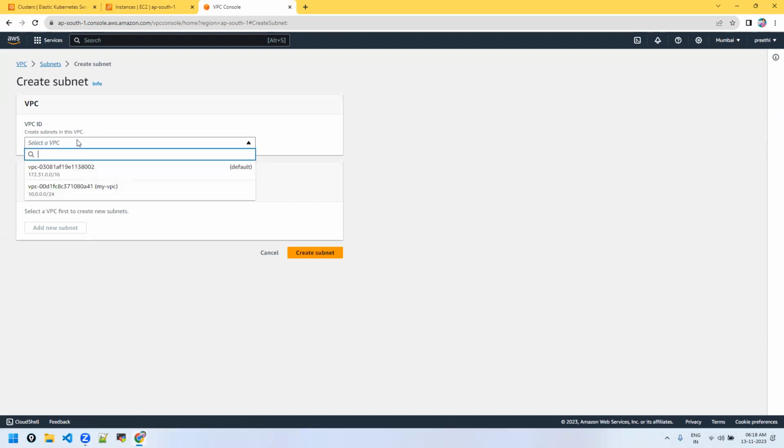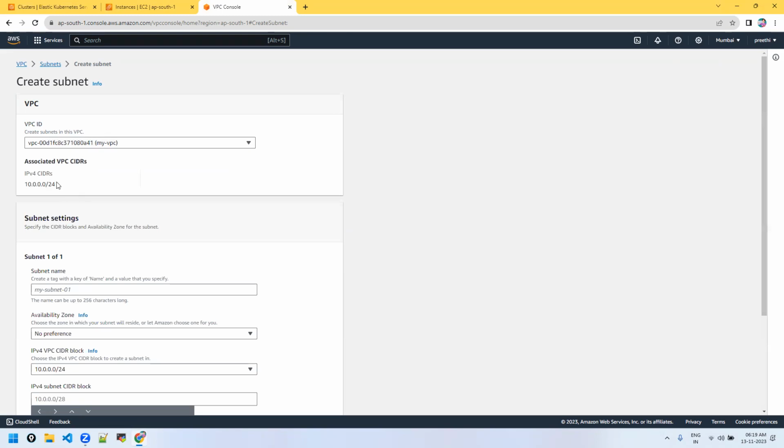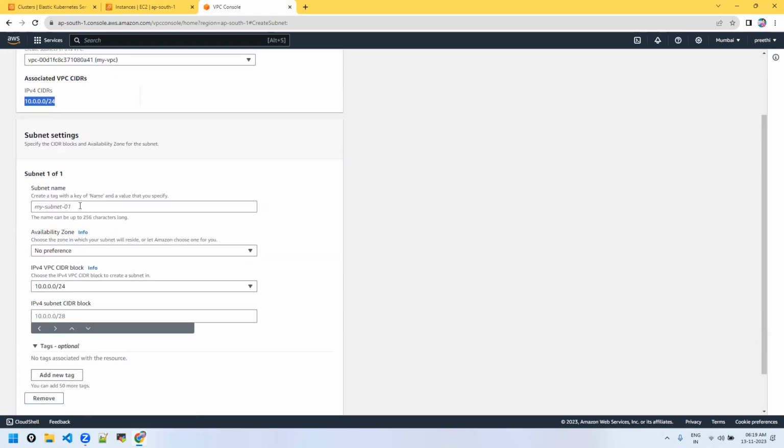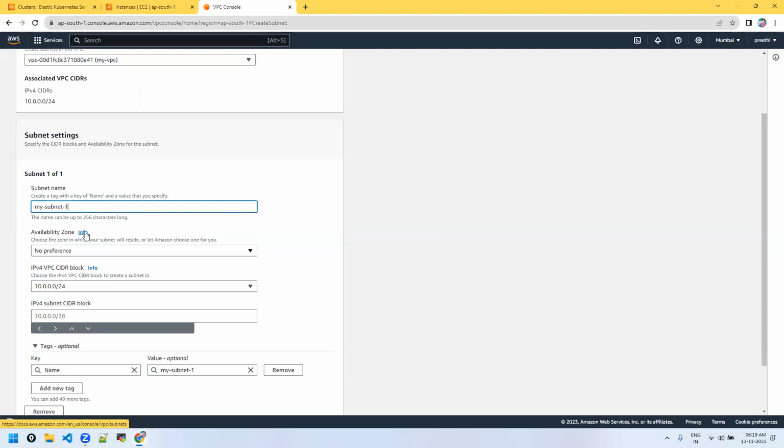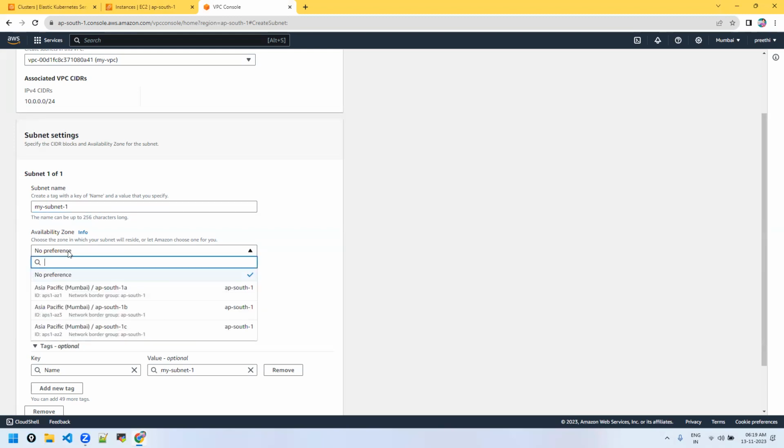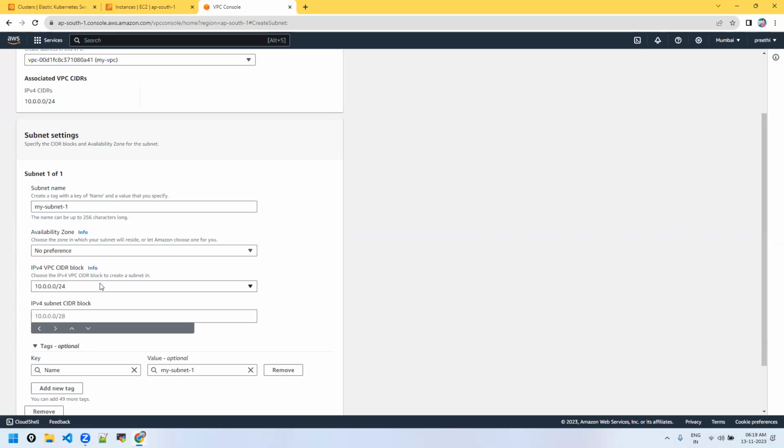If you don't choose the VPC, it will create it in the default one. I want to create it in my own VPC. It's showing the VPC CIDR. Within that, you have to give the subset. So let's say my subnet 1. I'll make it public, but as of now, by default, subnets are private. Later on, by attaching the routes, you will make it public. So let it be first subnet 1, then I'll change the name to private and public accordingly. You can choose the availability zone, or else it will choose by default. Let it choose by default.